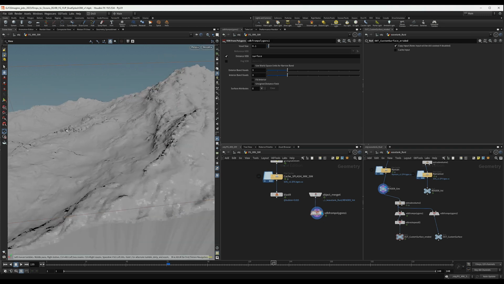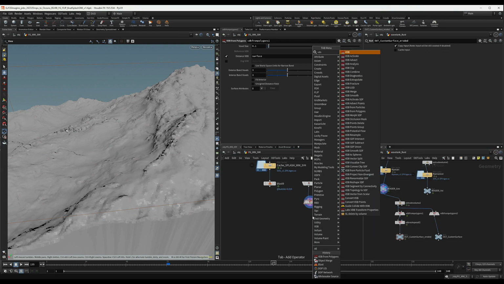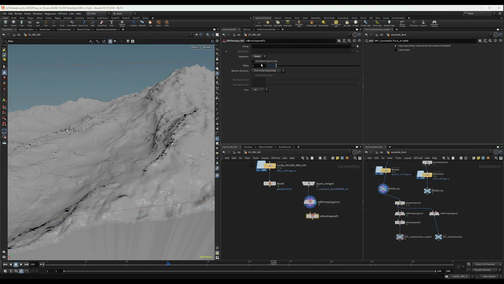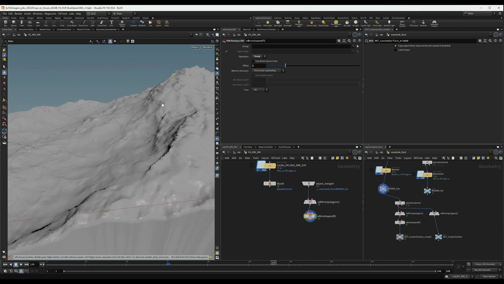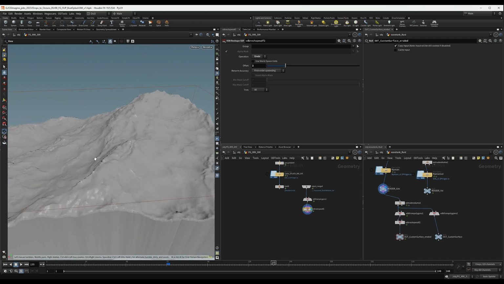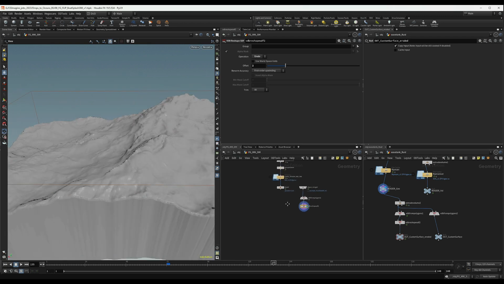So we need to do a VDB reshape SDF, and we're going to erode 1.5. I think maybe we can erode 2. So it's just a little bit on the safe side. We're just making the volume smaller in general. And now let's go, and I want to delete inside.